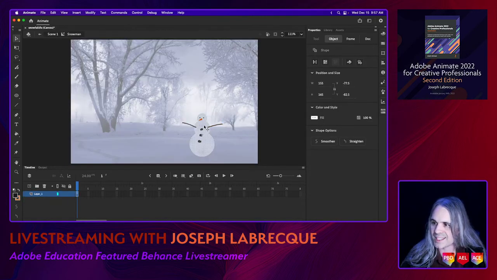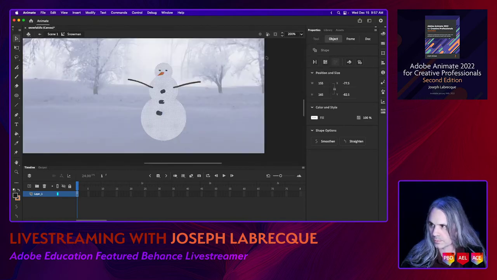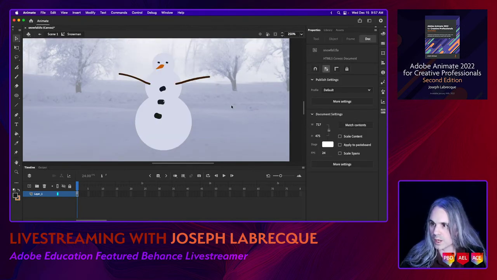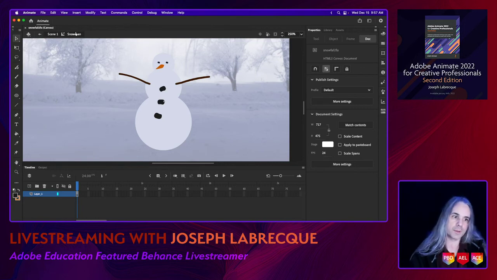And then when we go inside the snowman, let's go maybe like 250. So here we are inside of our snowman movie clip symbol. We can see that up in the edit bar up here.